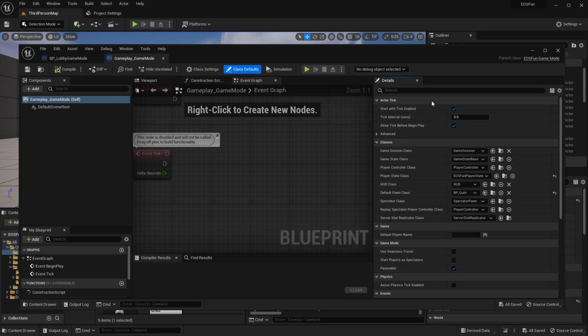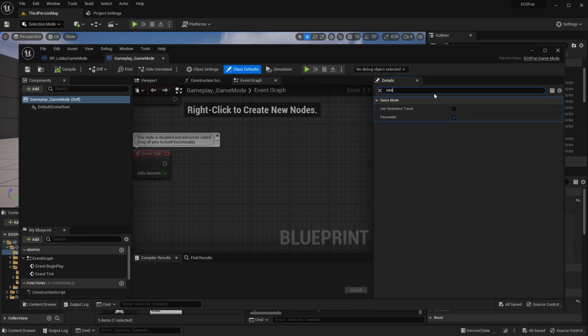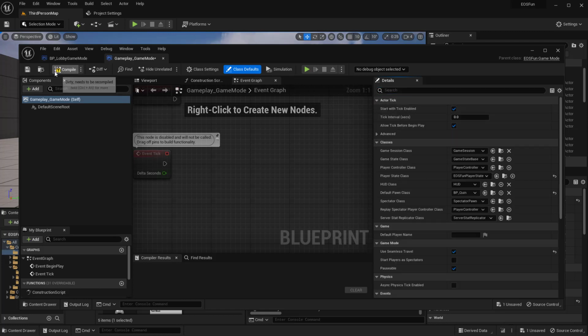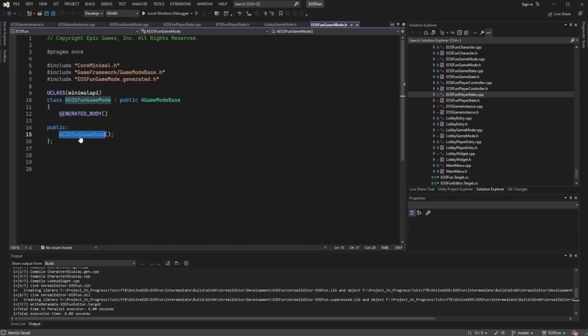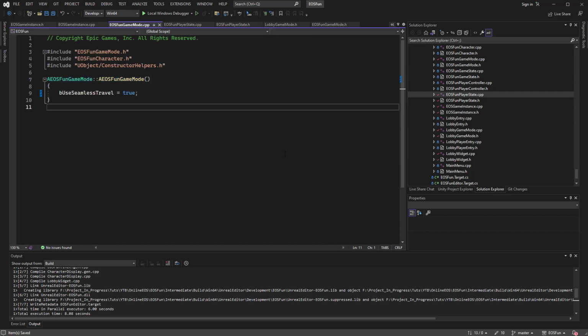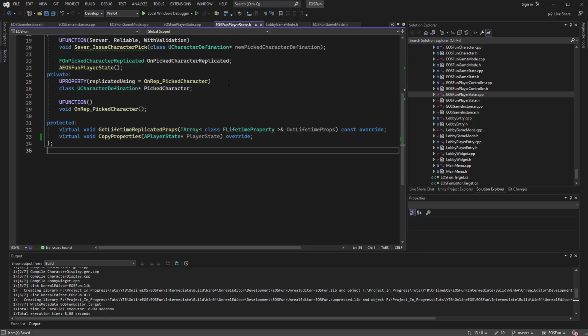Does this one do seamless travel? It doesn't do that, let's check that out. Okay, alright, gameplay game mode. We don't really care, we're using EOSFunGameMode, so we're fine. Alrighty, and this one should be seamless travel. Maybe we haven't compiled yet. That's okay. So let's go back here to the player state.